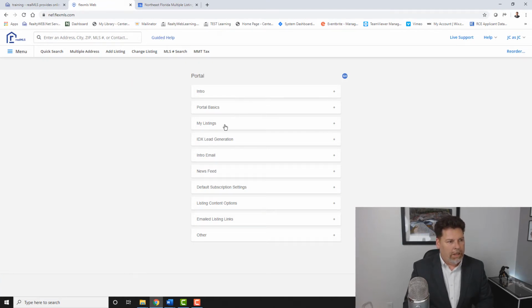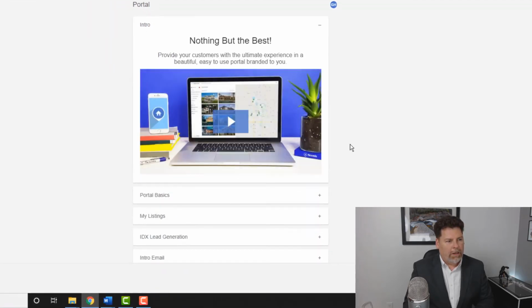In order to get into any one of these areas here, you just have to click on the bar. So for instance, this first one is intro, and if we open that up, that's going to give us a nice little video with a brief overview on how portals help with your collaboration with your clients.